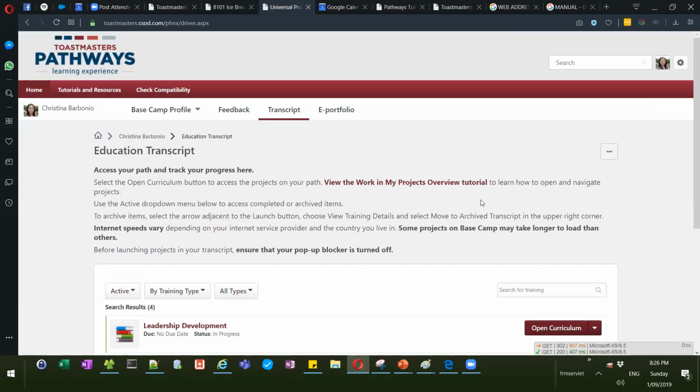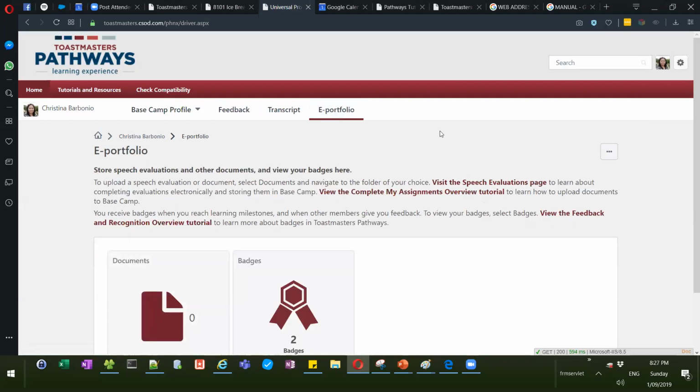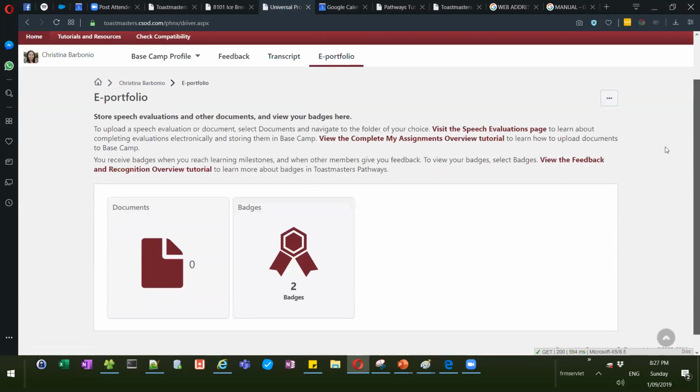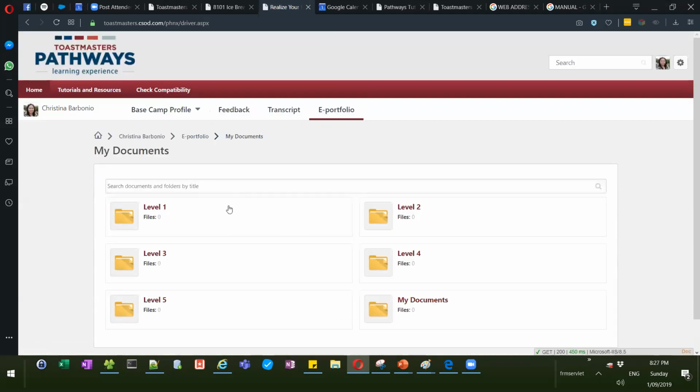Okay, so these are all my transcripts. From here, you see this e-portfolio? You click that, and then from here, you can see documents. Click the documents, and you can see all the level 1, level 2, level 3. Unfortunately, it's not grouped per path, it's per level. So if you're working on two to three paths, you only have one level 1, one level 2. So for example, click level 1.